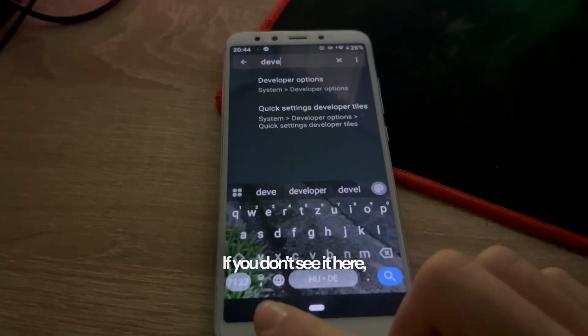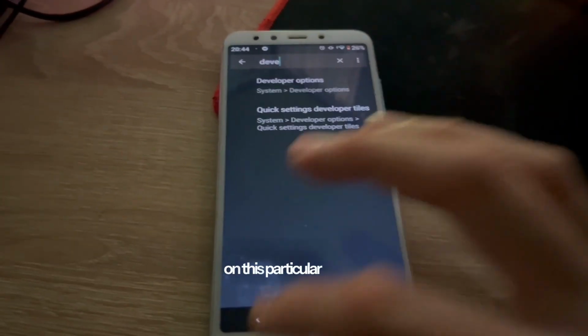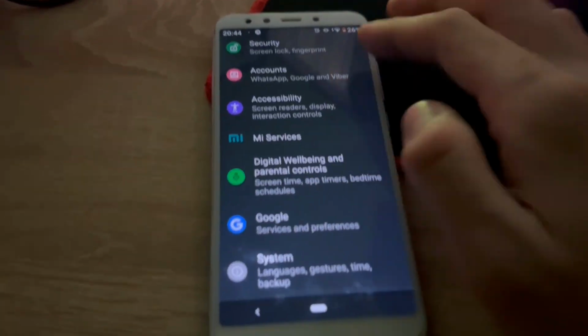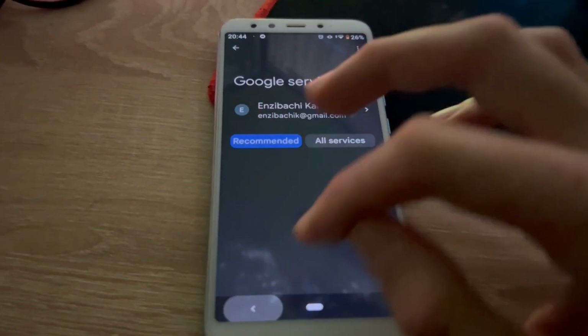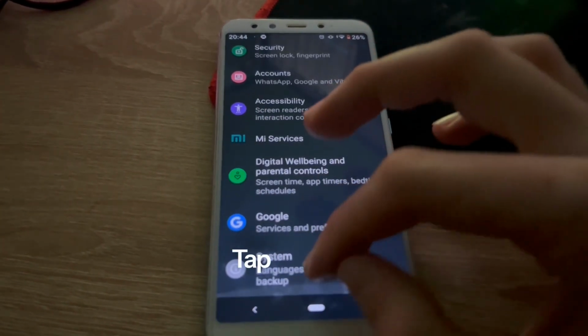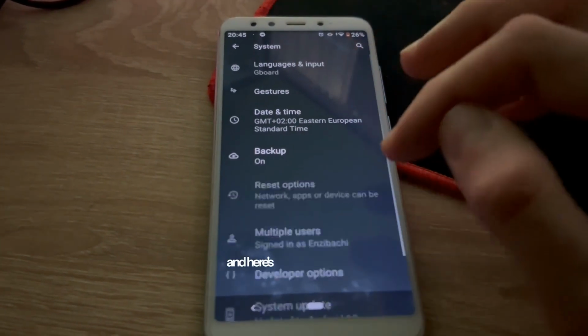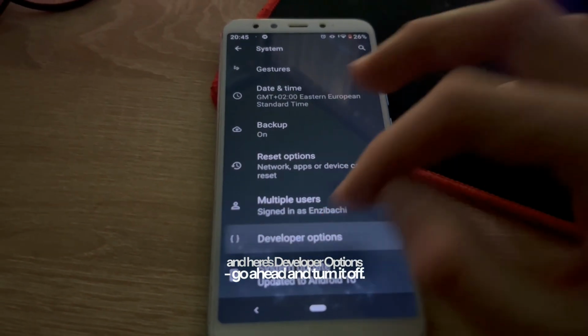If you don't see it here, then scroll all the way down on this particular phone. Tap on system. Oops! Tap system, then tap advanced, and here's developer options. Go ahead and turn it off.